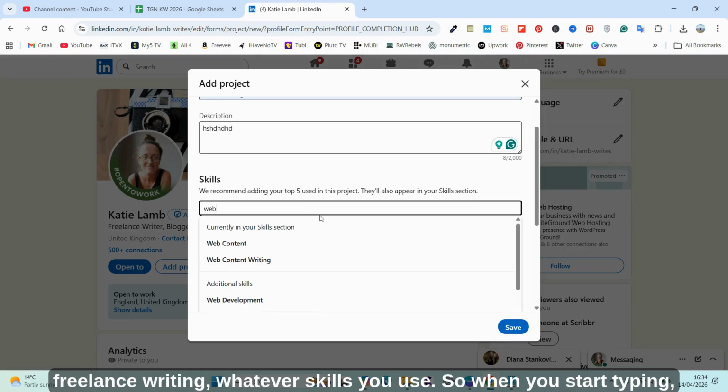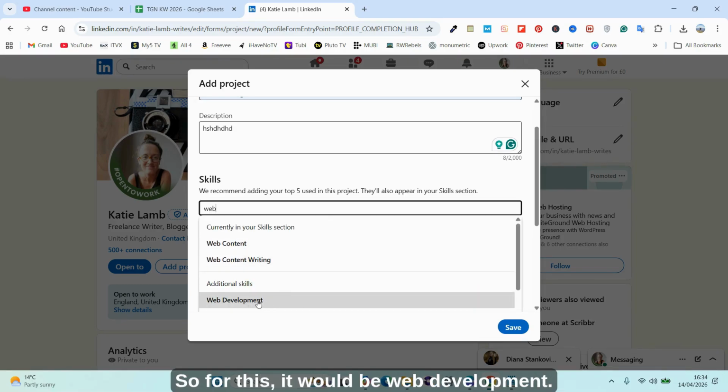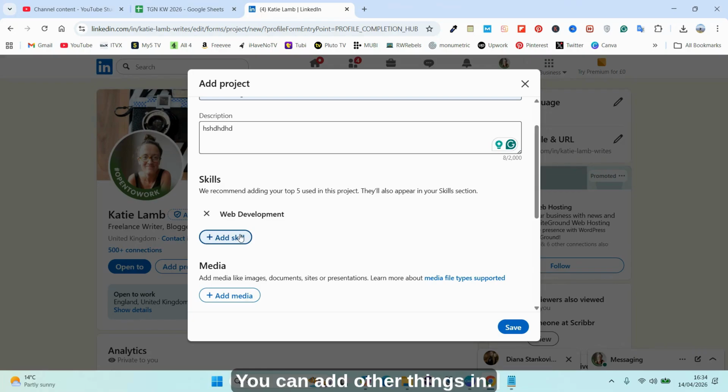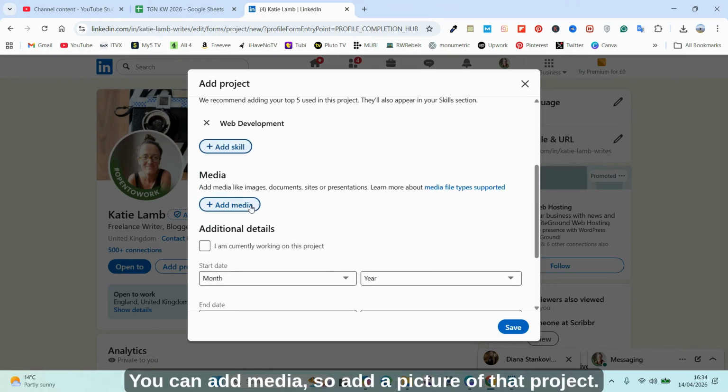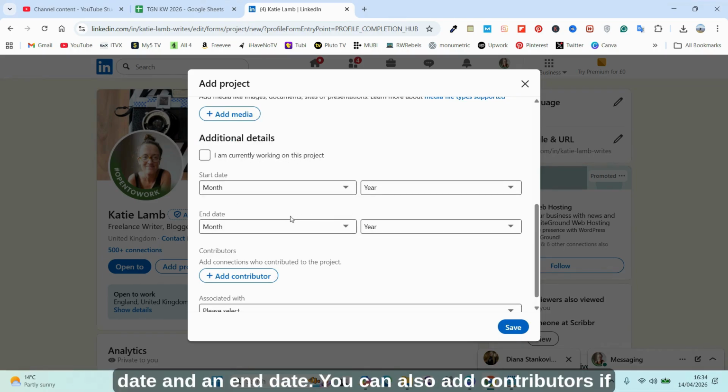When you start typing, different skills will pop up and you can add them in. So for this, it would be web development. You can add other things in. You can add media, so add a picture of that project, and you can say whether you're currently still working on the project, or you can give it a start date and an end date.